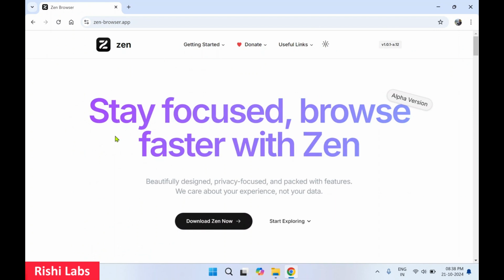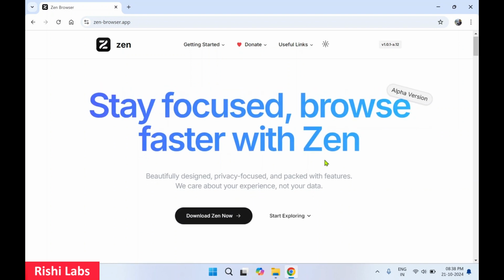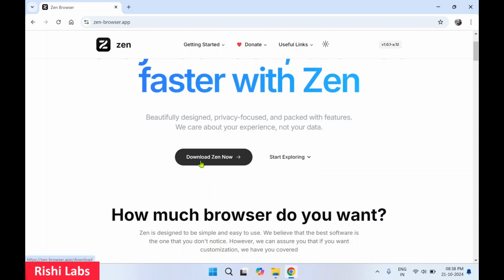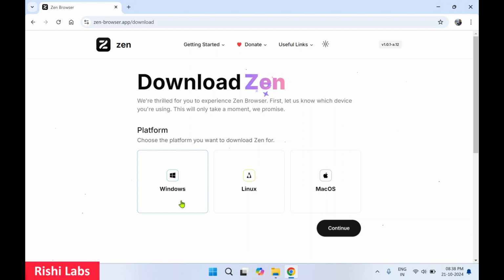So it's a new web browser. It's still in the alpha version. So stay focused, browse faster with Zen. So Zen Browser is a specialized browser developed with a focus on privacy, speed, and ad-free browsing. So over here, you need to click on download Zen now. Zen Browser is available for Windows, Linux, as well as Mac OS.